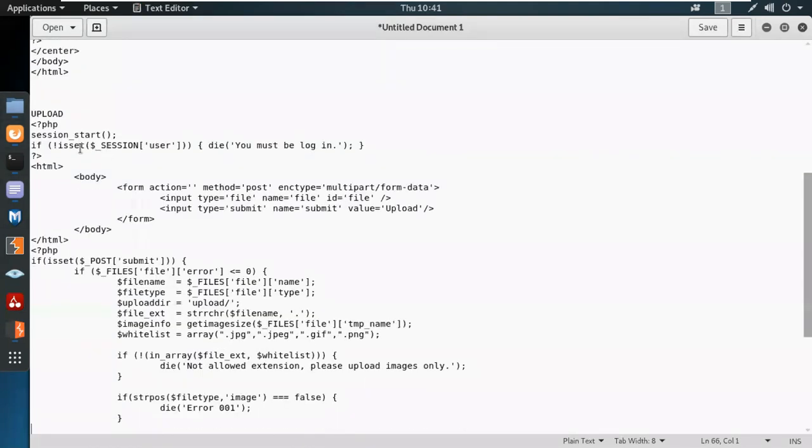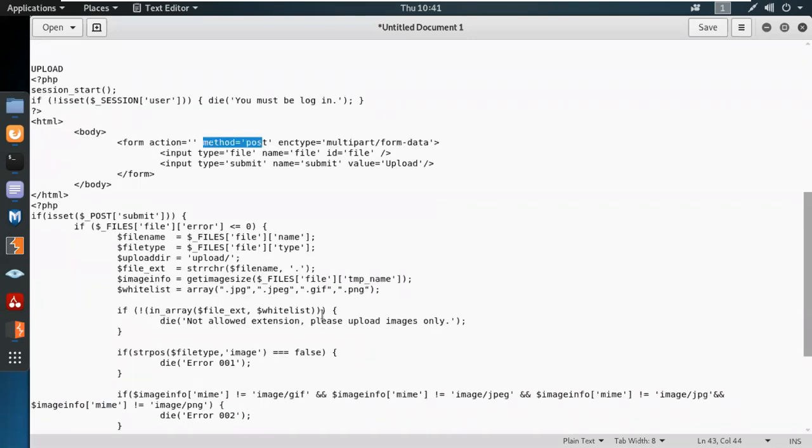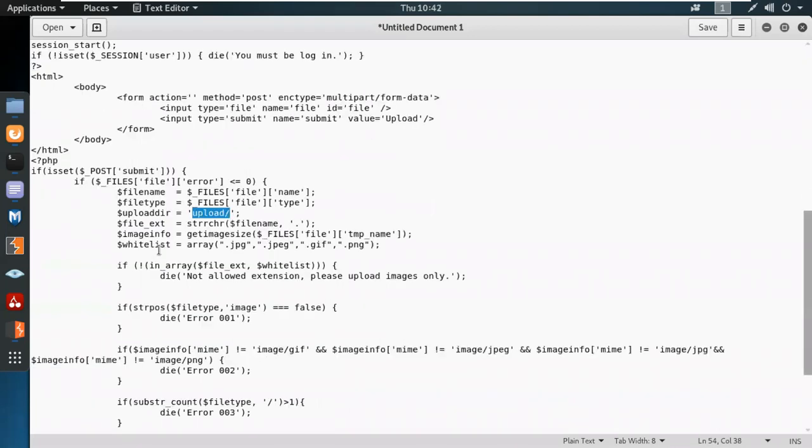So what I'm going to do, let's see this one. Okay, session started, and a username must be logged in. They have given the POST method, encrypted multipart, upload directory. You can see over here they have given one by one the file type and the upload directory, which is the upload directory on the server side. We reveal the directory over here, and we have a file and a whitelist. We have some arrays over here describing that JPG, GIF, and PNG files can be uploaded.